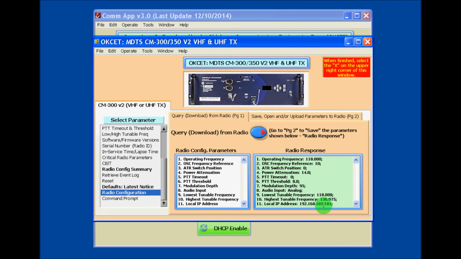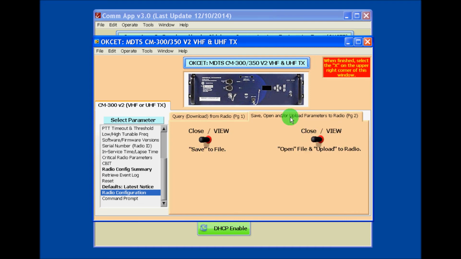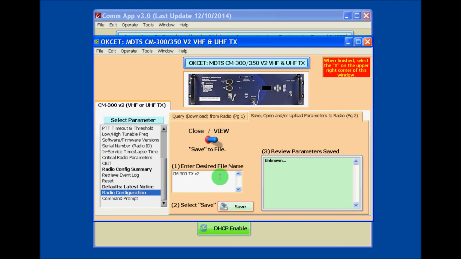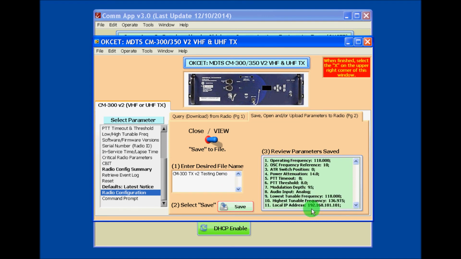Now you can review all those parameters here, and you can save the configuration we just downloaded from this transmitter by going to page 2 or tab 2, viewing the save options, and entering a file name that you'd like to save this configuration to on the laptop. I'm going to put testing demo here, and then hit the save button on step 2, and under step 3 we're going to review all the settings that were saved and written to this configuration file on the computer.